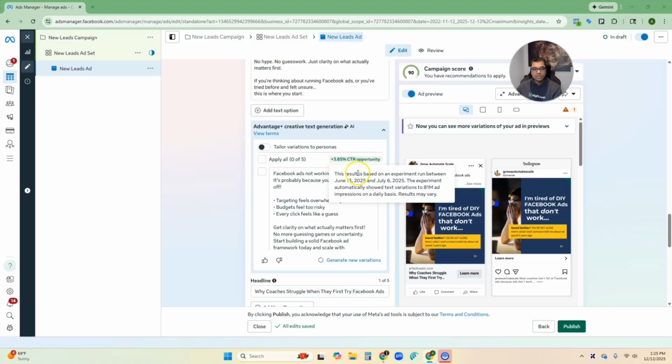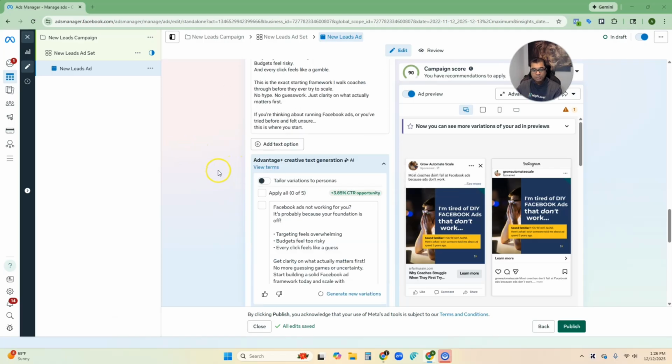3.85 click-through rate opportunity. So right here it says, this result is based on our experiment ran between June 13th and July 6th. The experiment automatically showed text variations to 81 million ad impressions on a daily basis. Results may vary. So with 81 million, what niche is that? Is that my niche? Is it someone else's niche? What exactly is that?